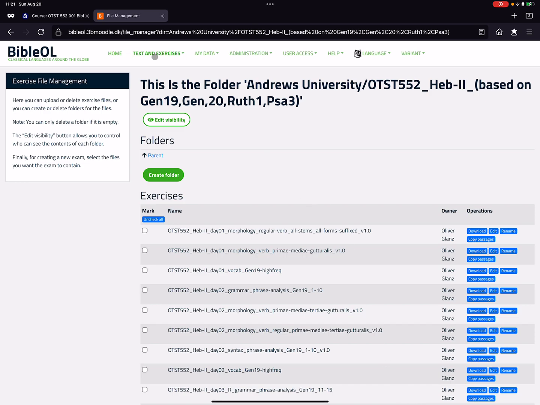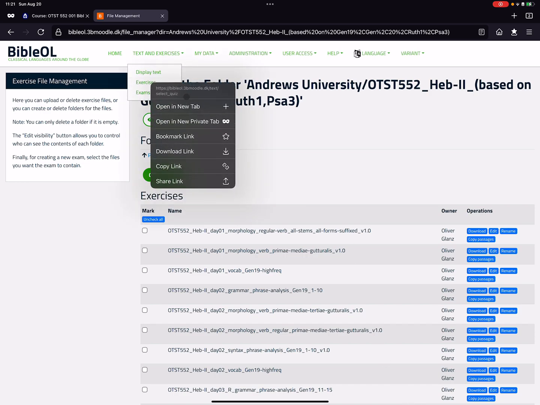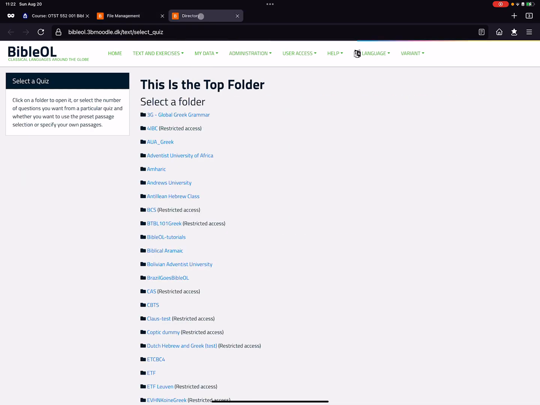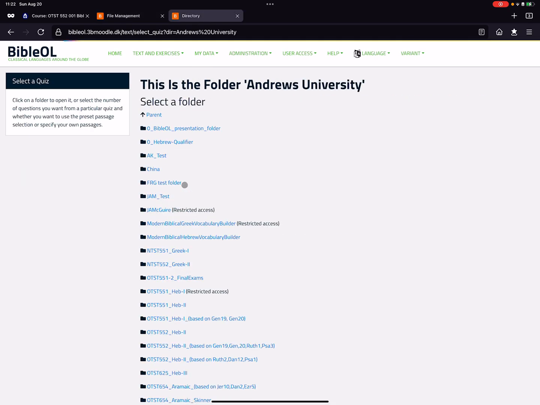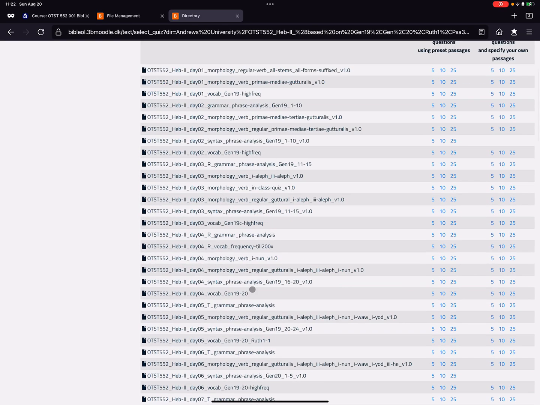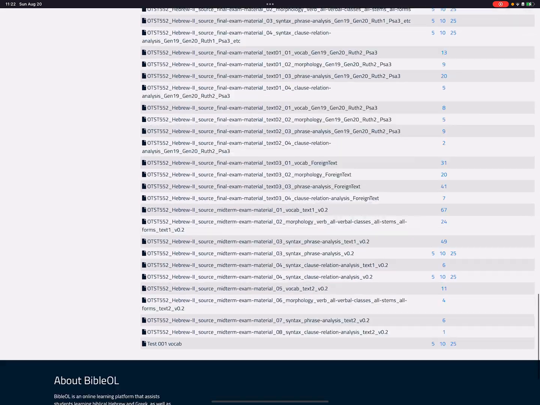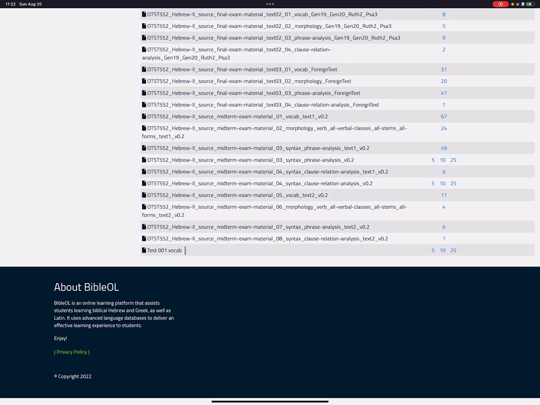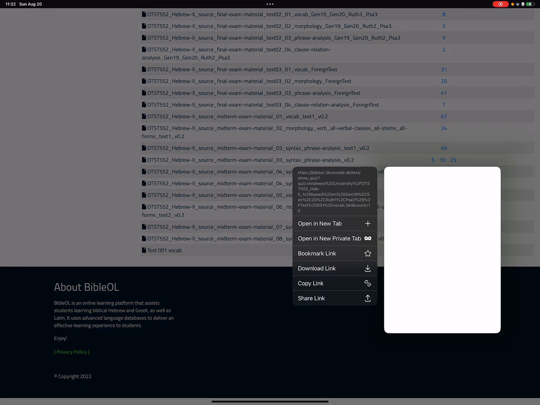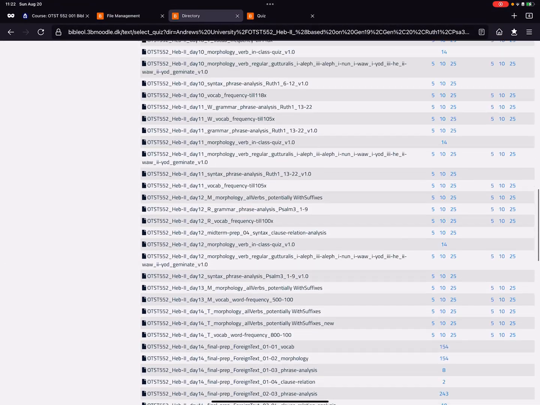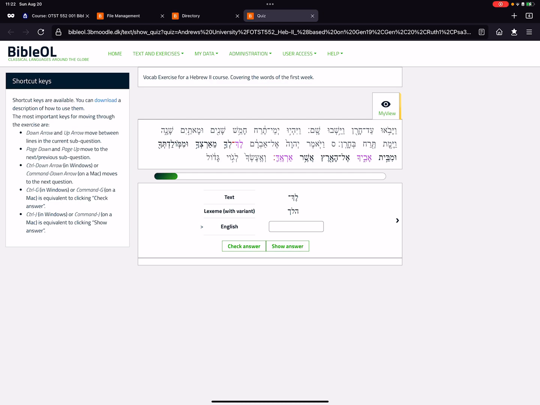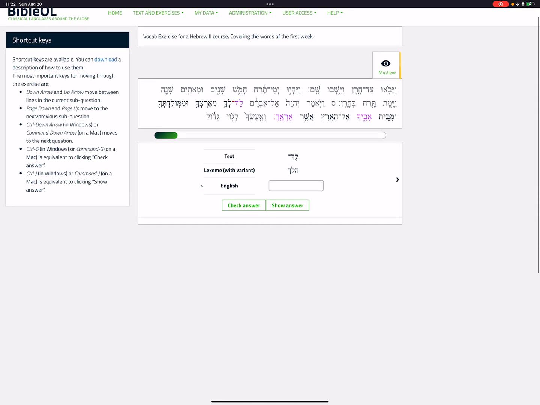It's always good to test your exercise that you have created before you make it available to your students. So let's do that. Our exercise was created in the folder Andrews University, and there in the Hebrew 2 folder. And now when we scroll to the bottom of the page, we should see here our Test 001 vocab. So let's click here on the hyperlink. 10 means 10 slides will be shown. And let's see what we got here.